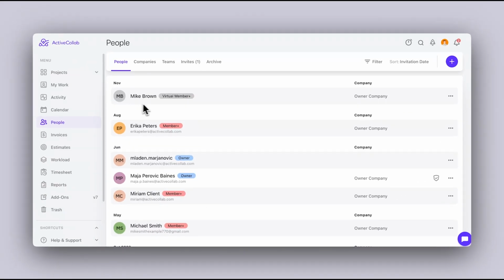Virtual users function just like any other account, but they don't receive email notifications, and we do not charge you for them. This makes virtual users perfect for onboarding new colleagues and planning future capacity.